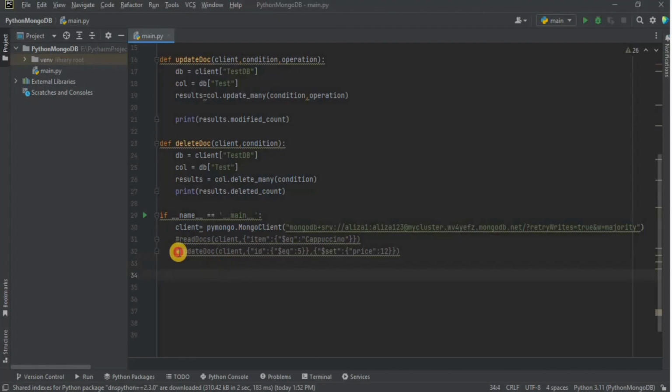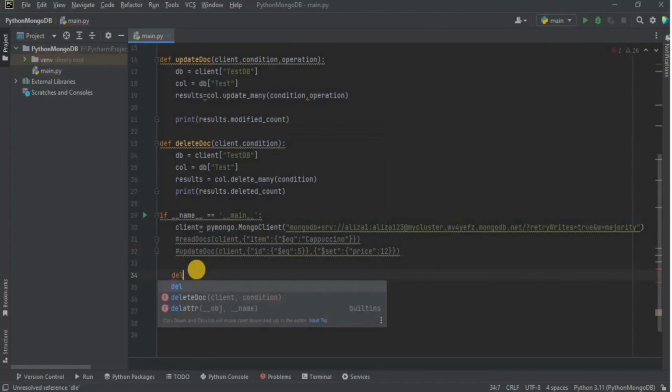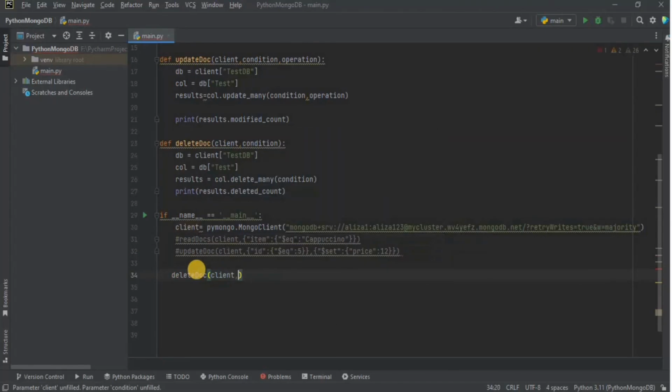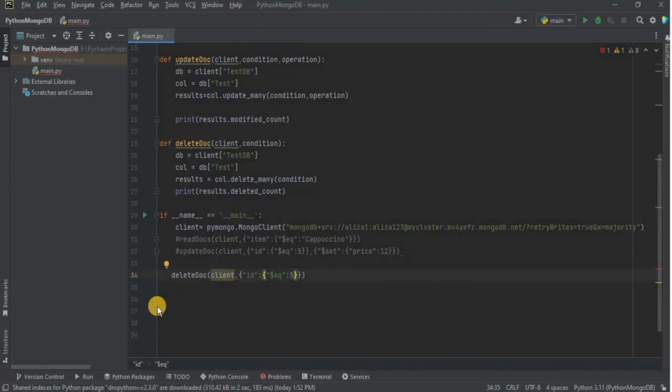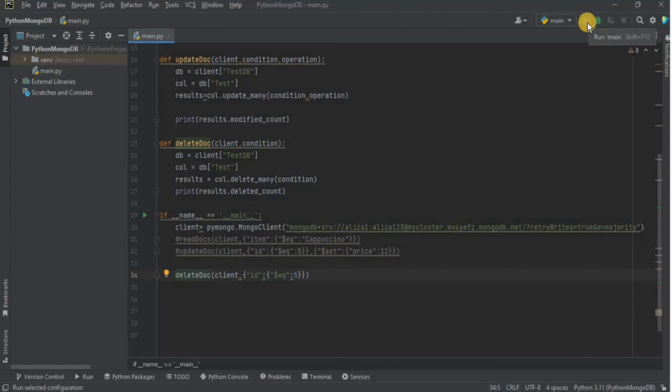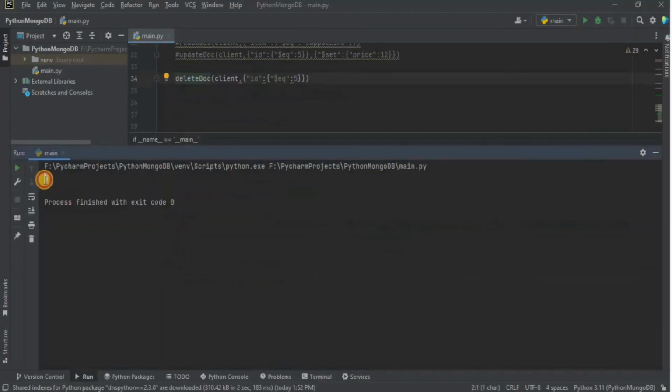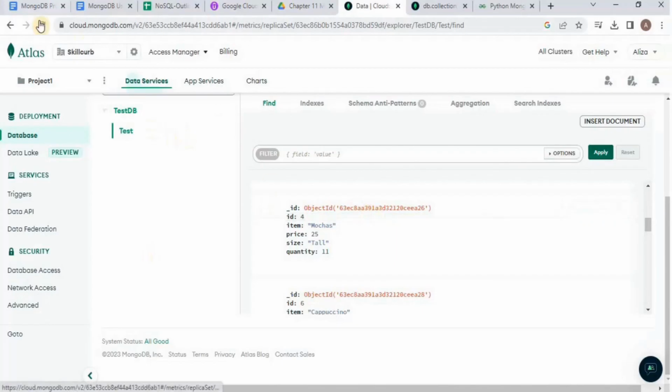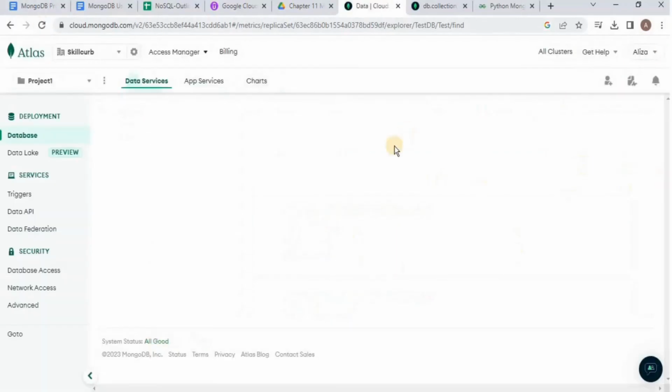Now for calling the method, I am just going to comment this instruction, and I am going to call it by its name, delete doc, pass the client, and then for the condition, let's say I want to delete the document where the ID is 5. So here I'm going to define it like ID, and then I'll define that it is equal to 5. Okay, so this function is going to delete all the documents where the ID is 5. Now let's run this to see whether the document is deleted or not. It has provided me 0, but let's see whether it has deleted the document or not. Let's check it.